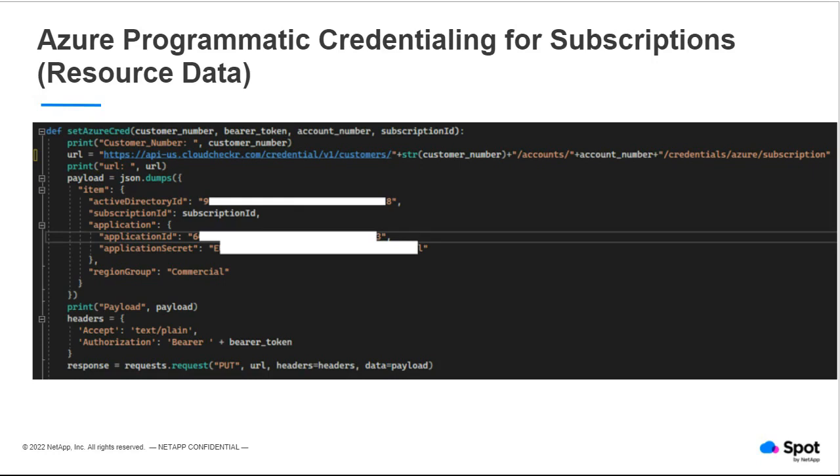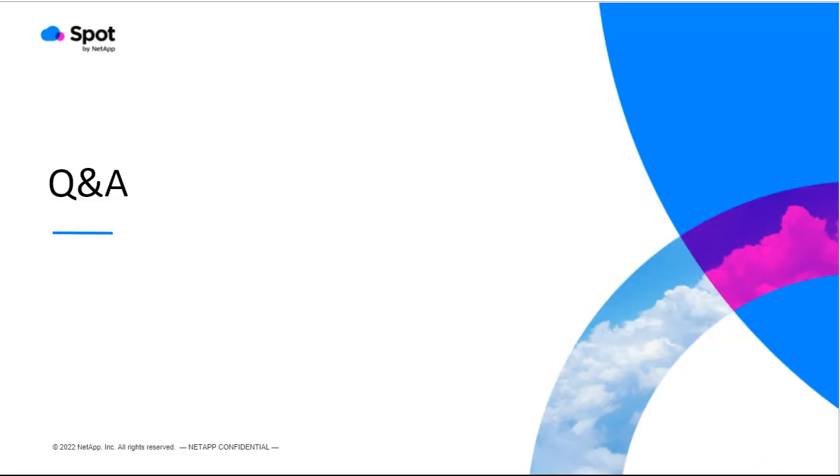The only thing that ends up changing for applying subscription IDs to multiple accounts is the subscription ID. We could use that same Active Directory ID, the application ID, and the application secret. And that's going to roll through a CSV, for example. It'll go through line by line on the CSV and help credential these out. And that concludes my side of the presentation.